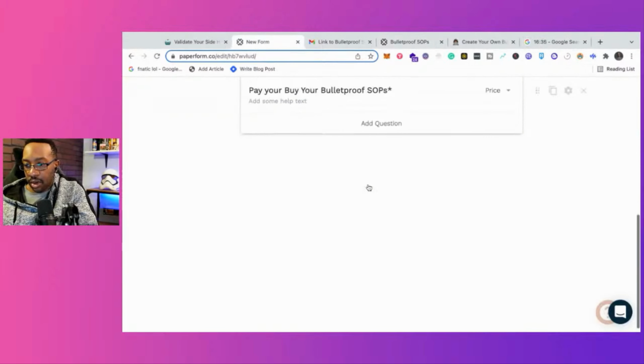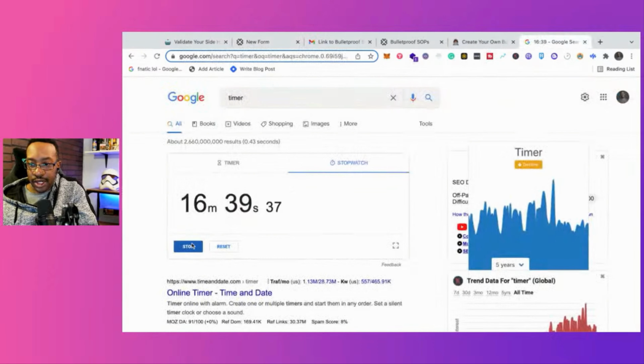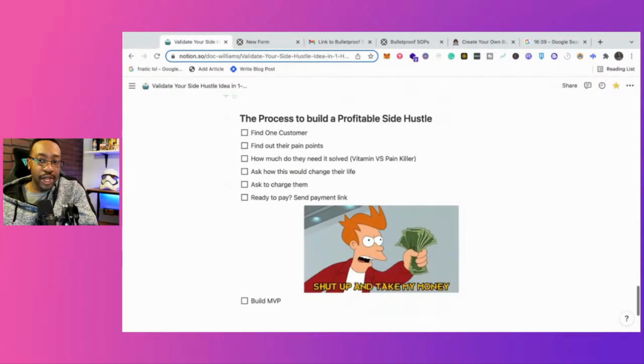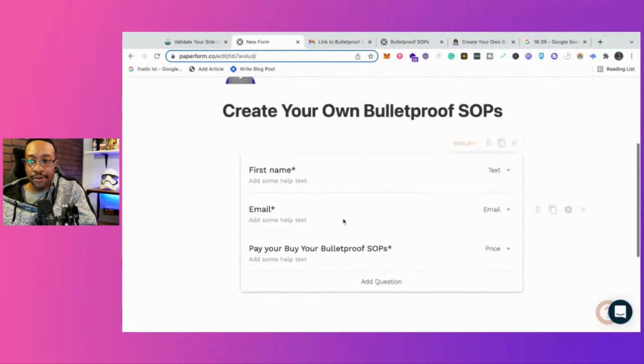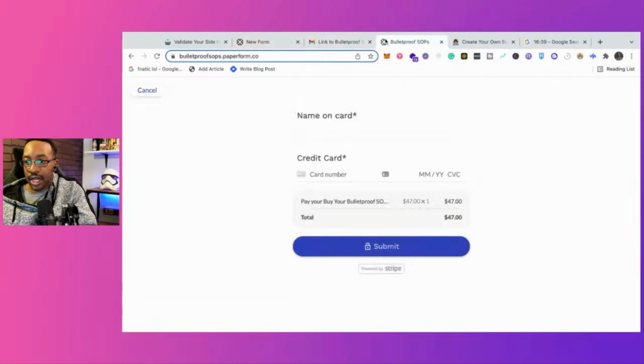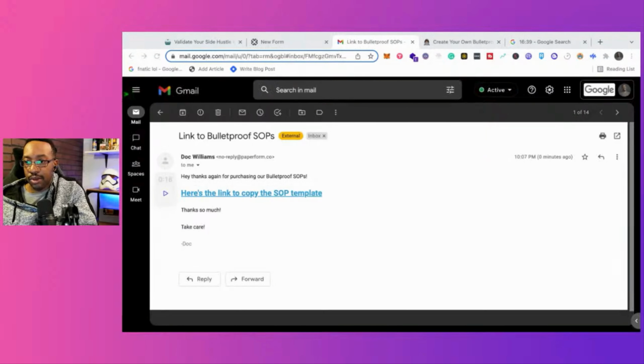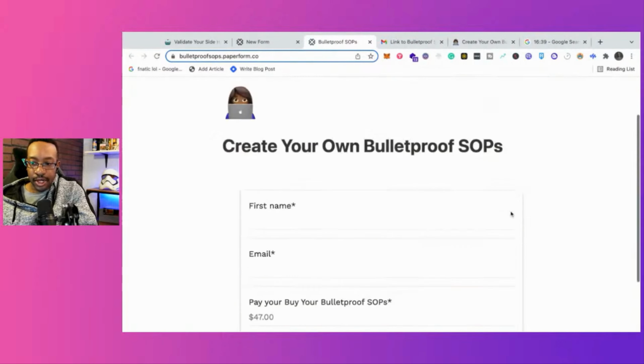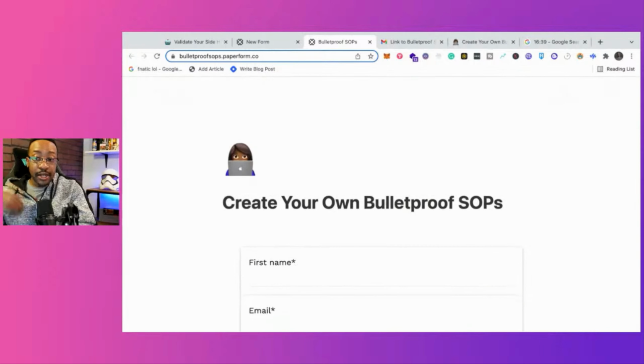Okay. So from start to finish, 16:39. From coming up with the idea, and really remember, we're just looking at what we already have. What are people asking you to buy from you? And then we created the product in paper form, and then we have the link. And I'm going to send the link right here, and I'm going to send it to the person, and they're going to buy the SOPs. So again, this is what's possible when you're looking at focusing on what people are interested in and then going from there. Let me know in the comment section if you have any questions.